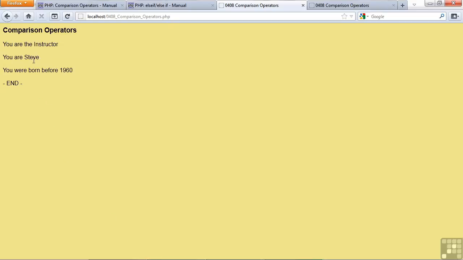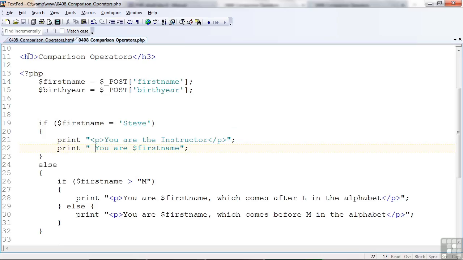Bob, you are Steve. Now, do you know why it said you are Steve, not you are Bob? Let's go back and look at the code. Because I was Bob at this point. But then it assigned Steve to first name, and when I printed you are first name, it said, yep, you are Steve. I just assigned Steve to the first name.